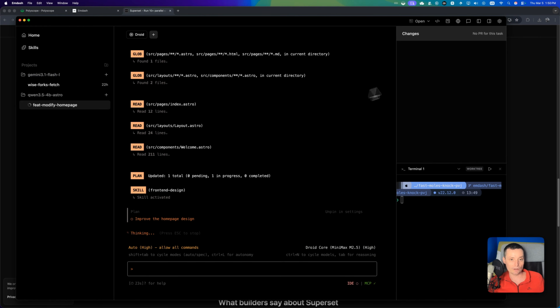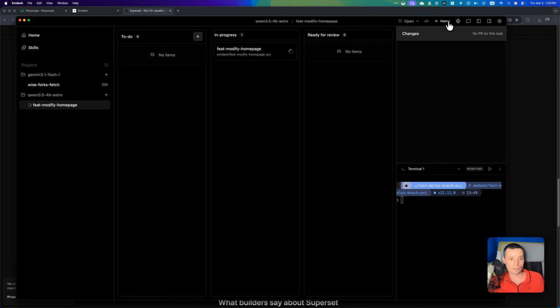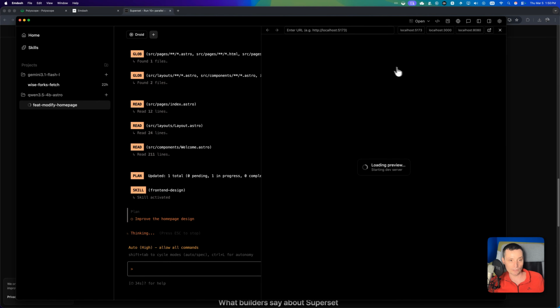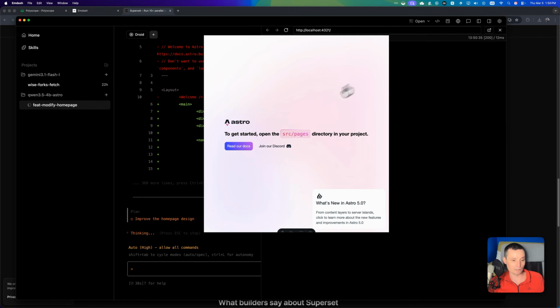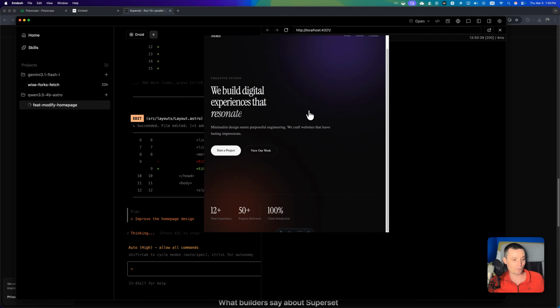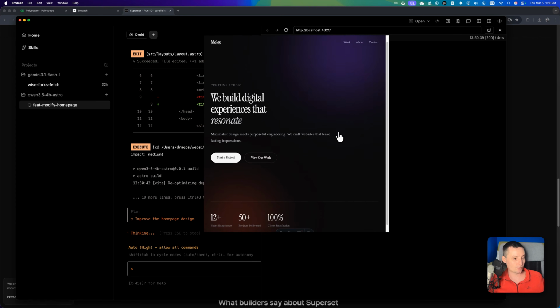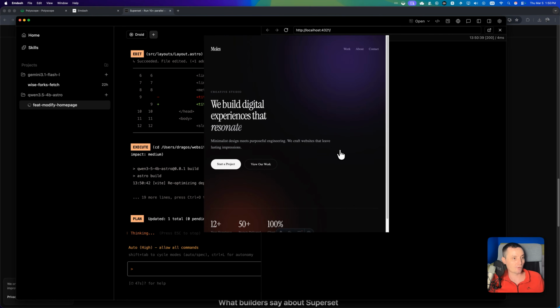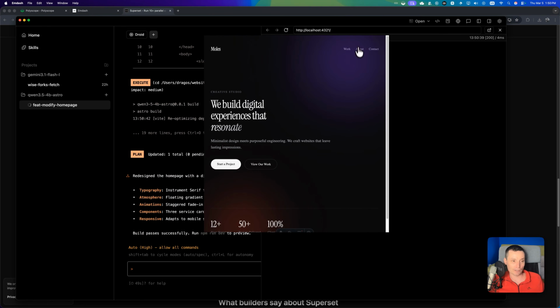Okay, so this is running right now. There's a Kanban view for this, so you can see the in-progress tasks. So this is more polished. You also have a browser that can be used in here to test things. You see that Astro has started right now. In the browser you will see what the modifications are, and right now it's running.